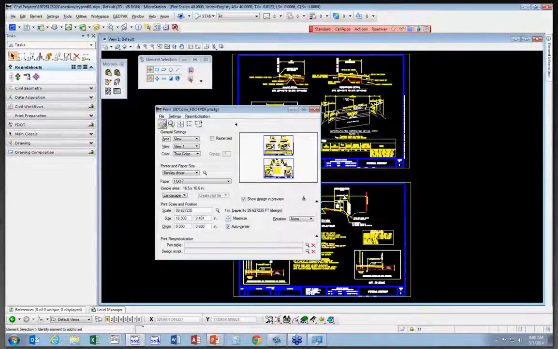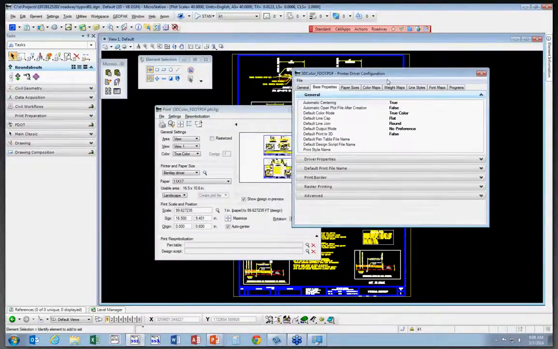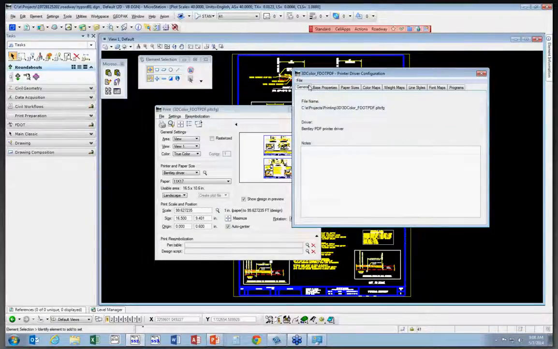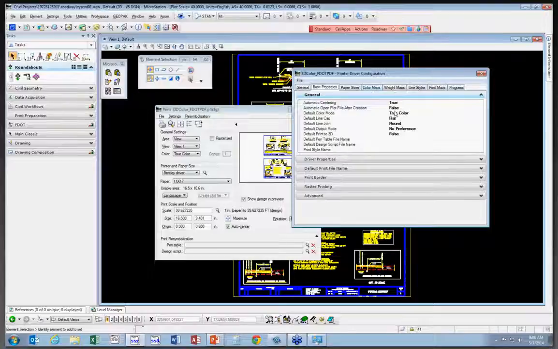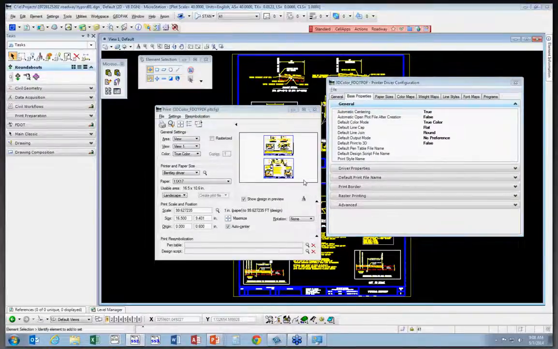And then to edit a driver, you'd basically say File, Edit Printer Driver Configuration, and you're going to get something that looks like this. The PLT CFG files are in XML format, and you would really want to edit it using this interface instead of the old Notepad method that we use with the PLT files.